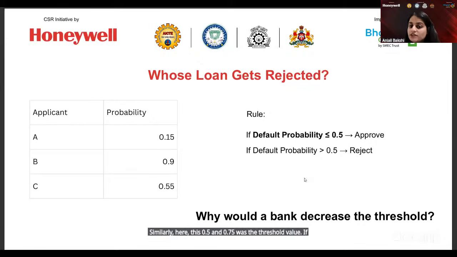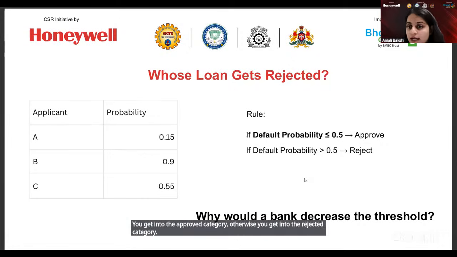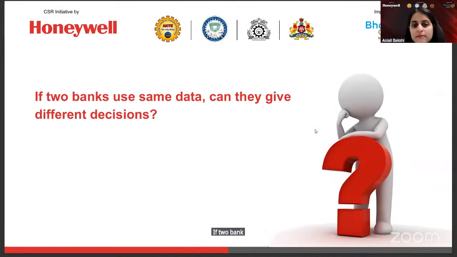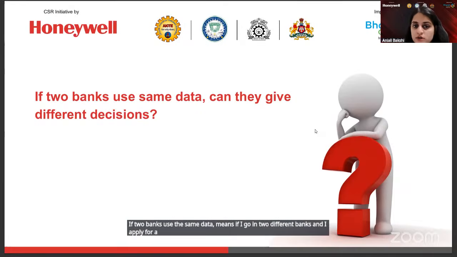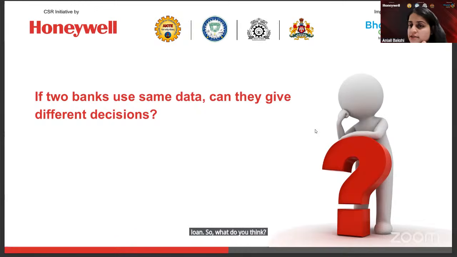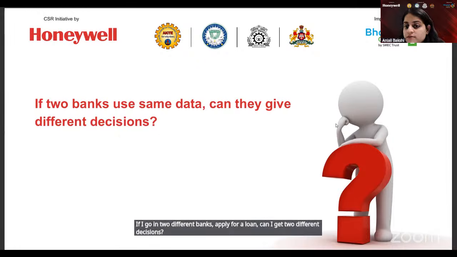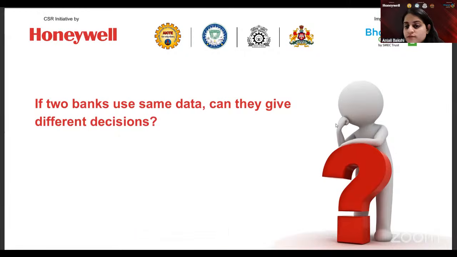If your value is above this threshold value, you get into the approved category, otherwise you get into the rejected category, right? Now tell me one thing. If two banks use the same data, means if I go to two different banks and apply for a loan, what do you think? Can they give different decisions? If I go to two different banks and apply for a loan, can I get two different decisions? Yes or no?